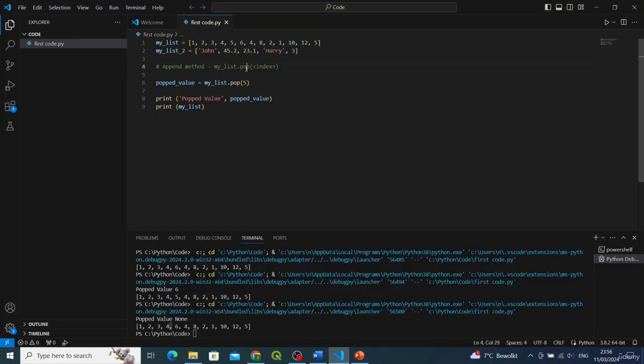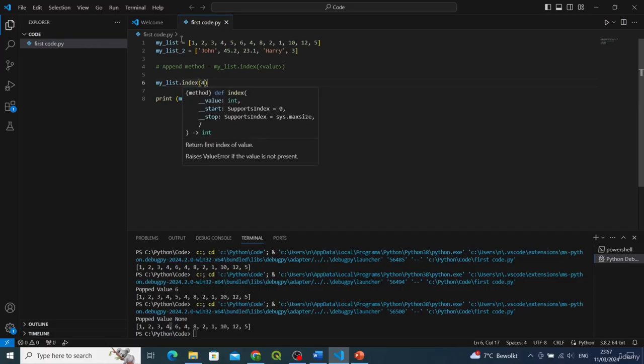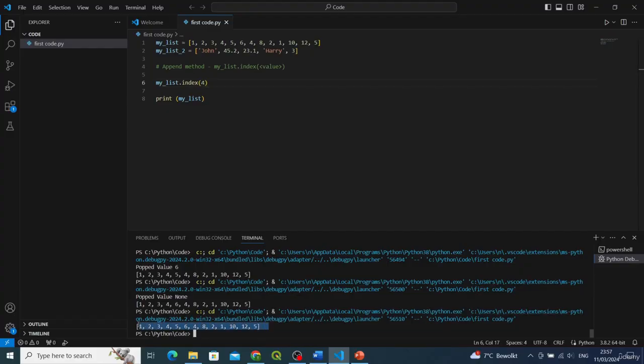And the next thing that we want to look at is the index, and here we want to say value. So let's just get rid of this one and this one, and now let's say my list dot index, and I want to see the index of, let's say, 4. Now again, this should return a value. If I do it like this, you see it doesn't change the list in itself because this method also returns a value. Whenever a method returns a value, we need to store the value.